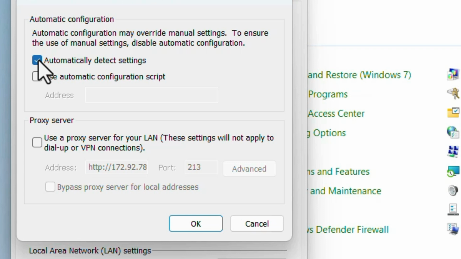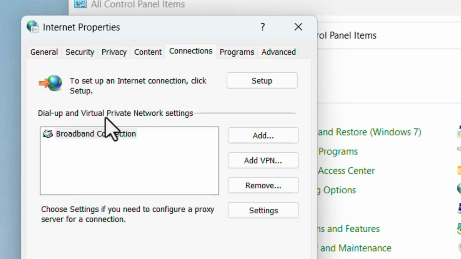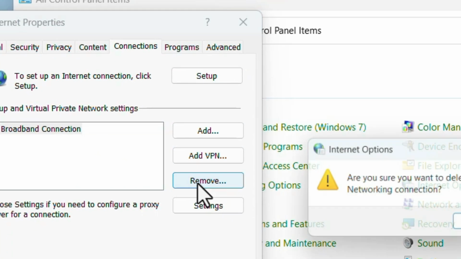If the proxy is assigned manually, it will not connect to the internet. That's why we need to keep this as automatic always. So then click on OK. Again in the connections window, check if any VPNs are added, under dial-up and virtual private network settings. If it's added, just select that option and click on remove.